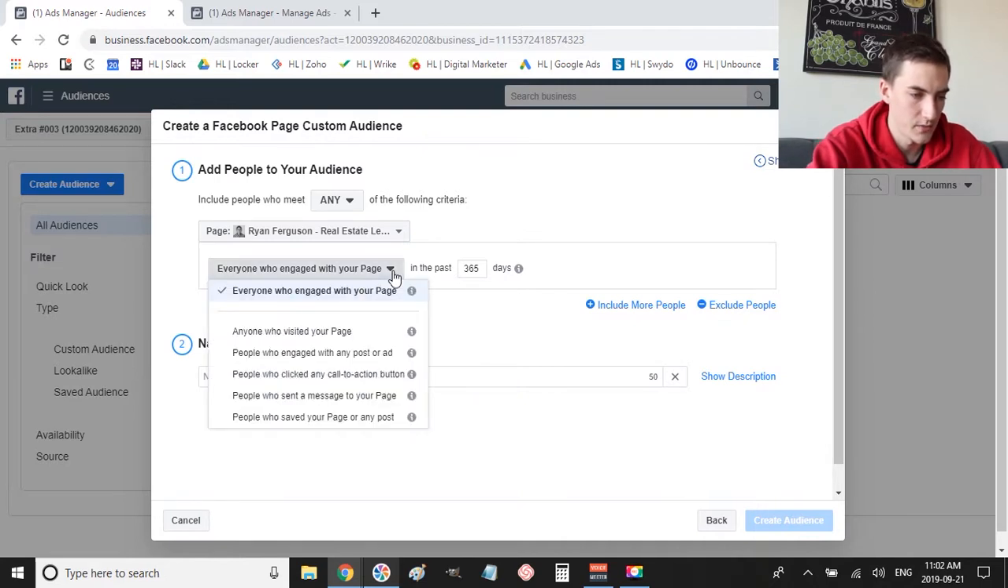So these are the options that we have: anyone who's engaged with your page, anyone who's visited your page, anyone who's engaged with any post or ad, anyone who's clicked a call to action button, sent you a message, or saved your page or any post. So you've got a few different options here. This is a pretty good one.